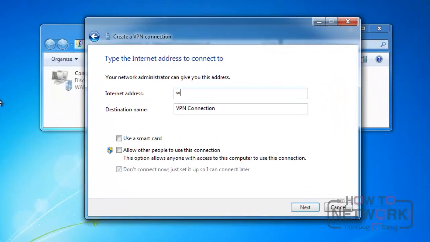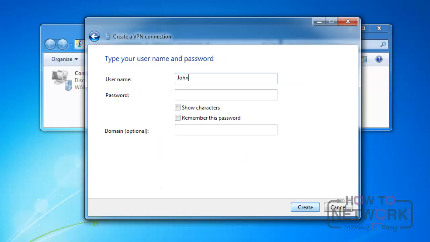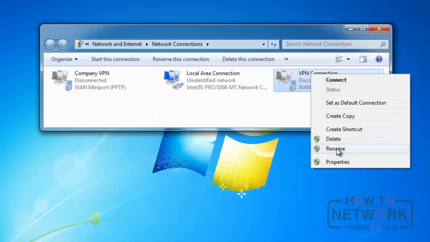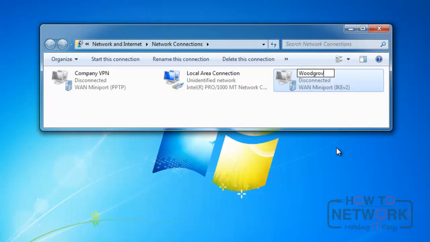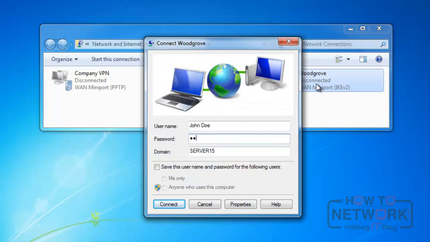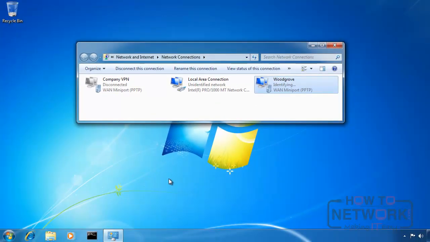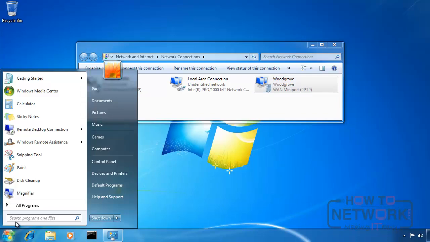I put in the name or IP address of the VPN server given to me by the administrator. Then I put in my credentials. And my VPN is set up. I like to rename my connections so I can tell them apart easily. Now I'm connected. I can now get to resources inside the company, such as this shared folder.